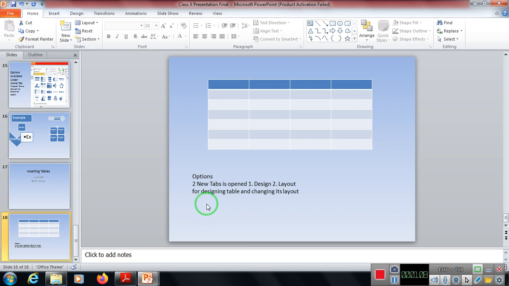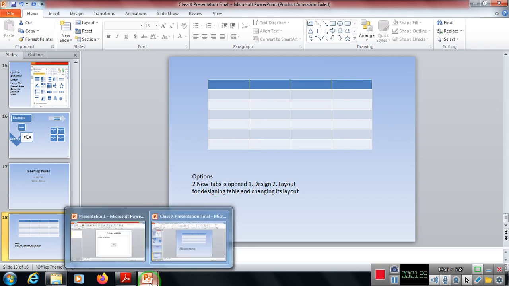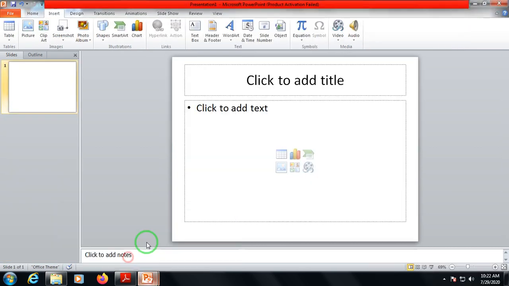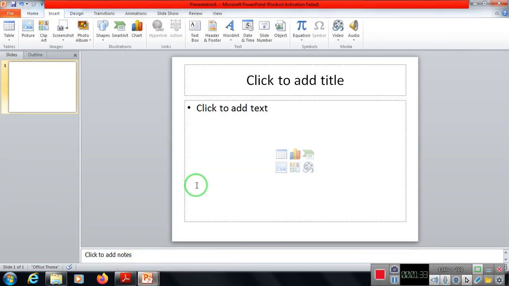When we click on a table, two new tabs are opened, the Design tab and the Layout tab, and these are used for designing a table and for changing the layout of a table. Now let's see how to use the Insert tab, the Design tab and the Layout tab. So today we'll see how to insert a table.